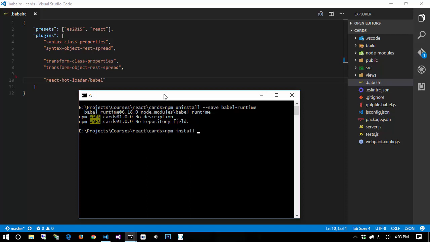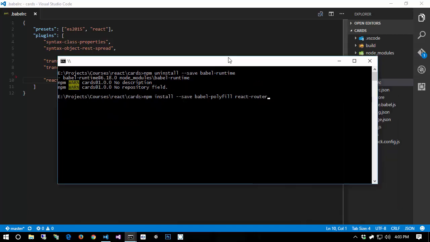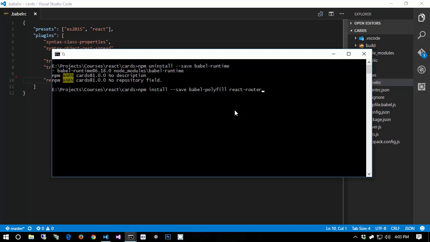Now let's go ahead and install the packages that we're going to need. So npm install --save. We're going to grab the babel-polyfill. We're going to grab React Router. React Router is a package we'll be taking a look at shortly that allows us to route different URLs to different maps of components. We're going to do socket.io as well as socket.io-client. So socket.io is the server side, socket.io-client is the client side.